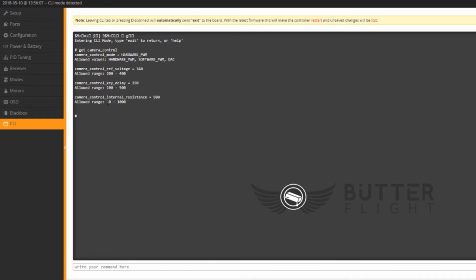Just so you know how to set these, you type set, then go up here and copy camera_control_reference_voltage. You paste that, and you need the equal sign too. So set camera_control_reference_voltage and set that to 340.